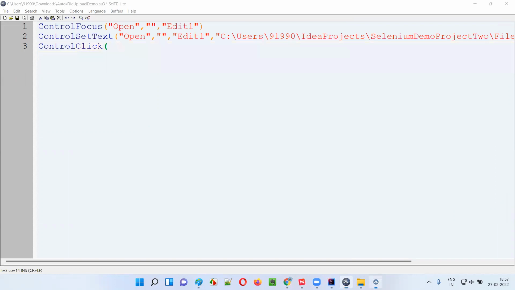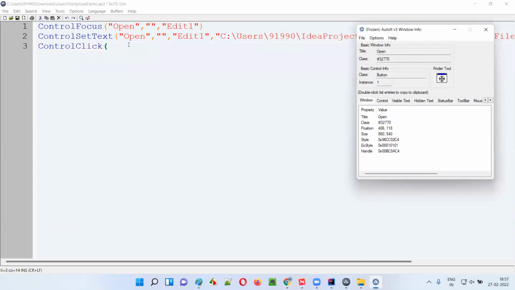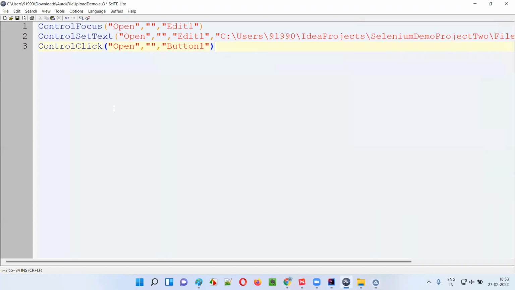What is the title here for that button on the dialog? Open is the title. Just give open here. Second one will be an empty string. Third one will be the control id, which is a combination of this class and instance, that is button one. Give that button one here like this. And that's it, guys. Just close this. That's all. We are done with this.